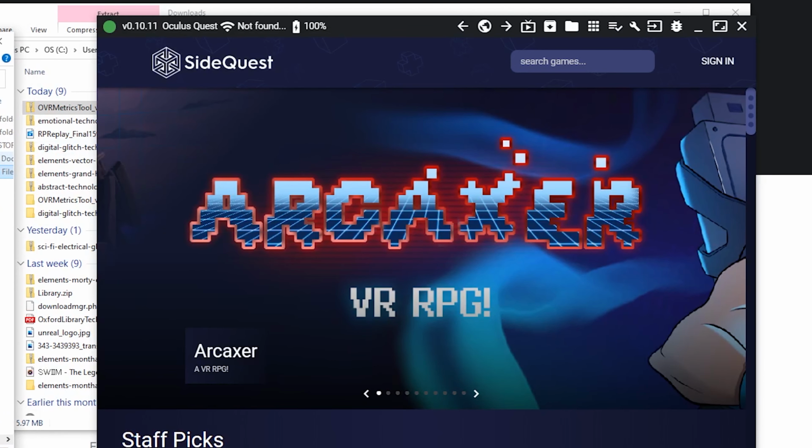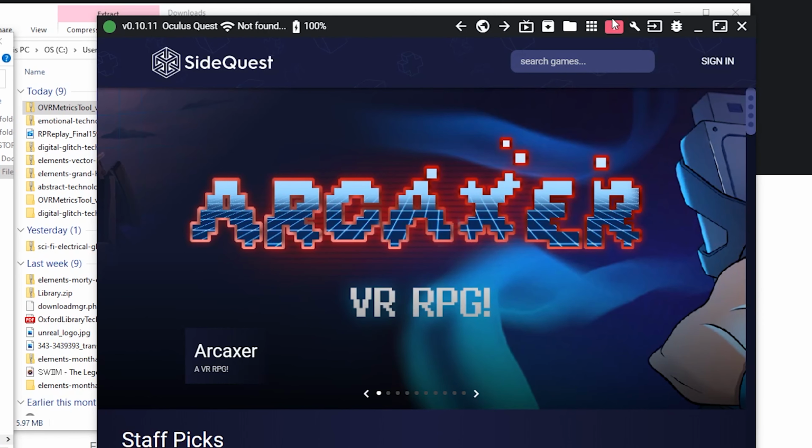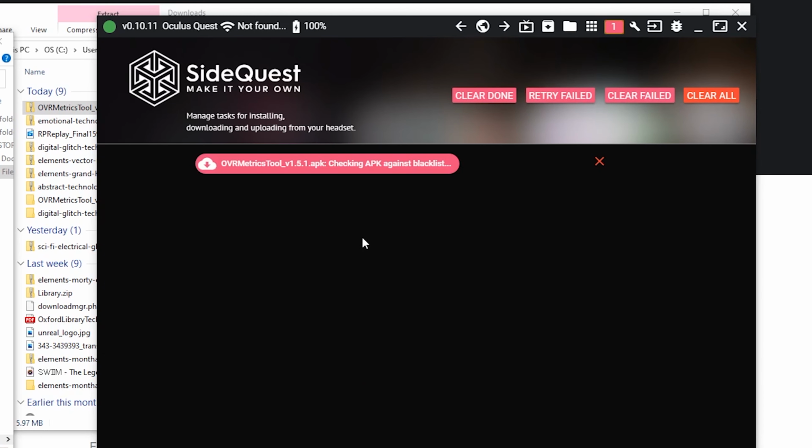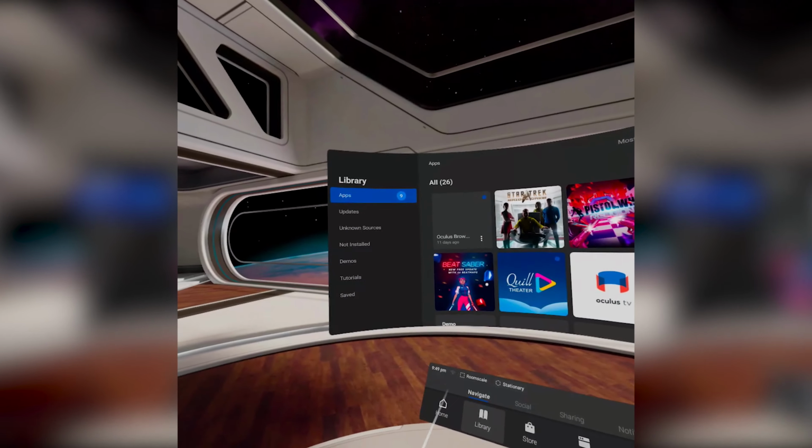You will be greeted with a lovely welcome screen that we will promptly ignore. Navigate to the top of the application and click on the box with the downward arrow icon. Here we can select and install the OVR Metrics APK. If for any reason this fails, make sure you have the most recent version of SideQuest. In the past, the ADB server has caused the APK installation in SideQuest to fail, but that was patched with later releases of SideQuest.